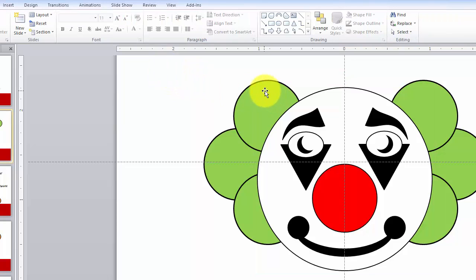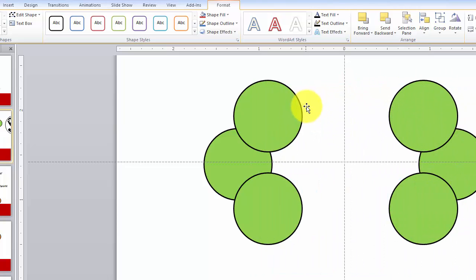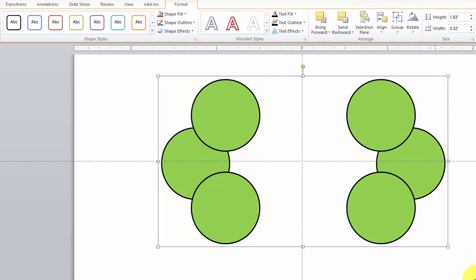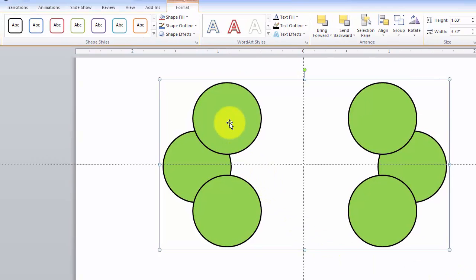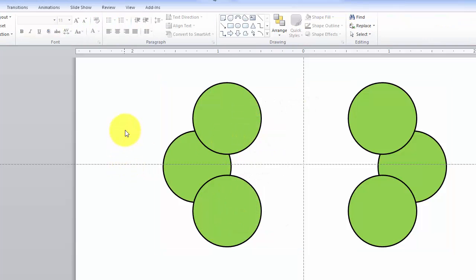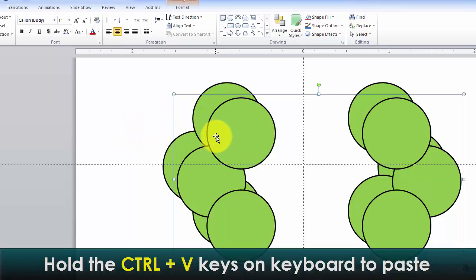So what I'm going to do now is I'm going to move my clown face out of the way, because this is where this gets tricky. Okay? So let's highlight both of these. Go to Format, go to Group, and group them together. Let's move the screen over here a little bit. And now we have to right click this and say copy. Click anywhere on the canvas and hit Control V to paste.